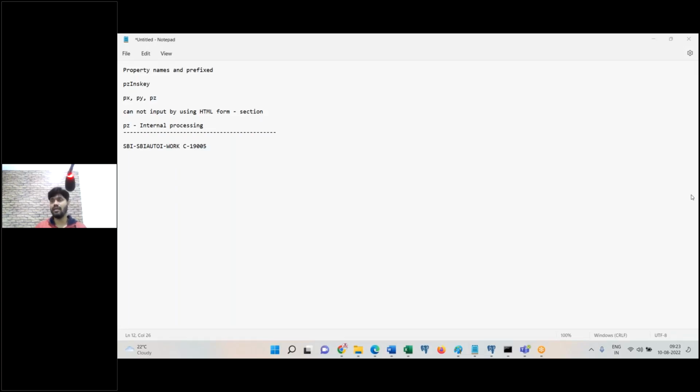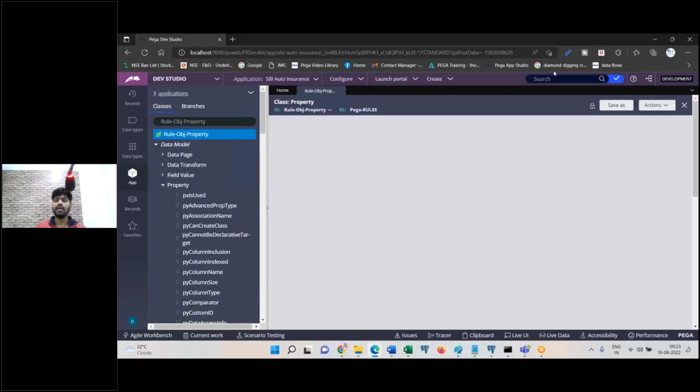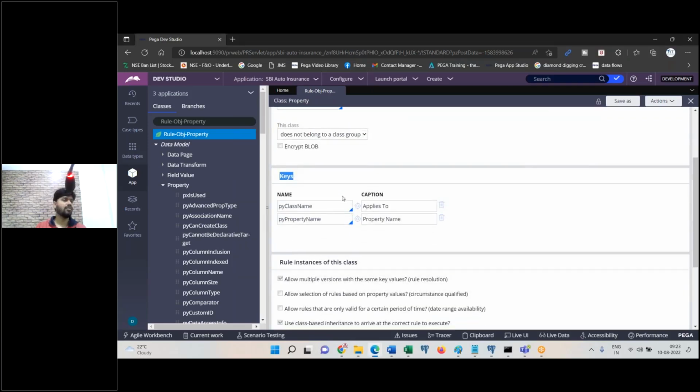pzInsKey is the primary key for every work object and every rule created in Pega. For every table in Pega, the primary key column is pzInsKey, including the work object table. So there are two keys in Pega. One is the class key, another one is the primary key. Where do you find the class key? In the class definition. You open the class definition and here you find keys. There can be more than one class key.